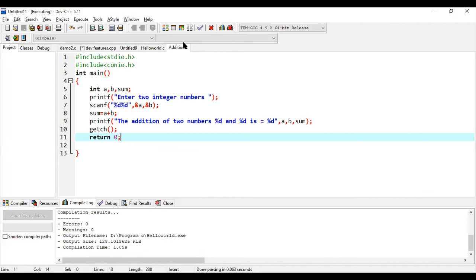Now we have to compile the source code. We are going to compile the program. So we have compiled and we have received an exe file, that is addition.exe. Next we are going to run the source code. So here I'm going to run the program.